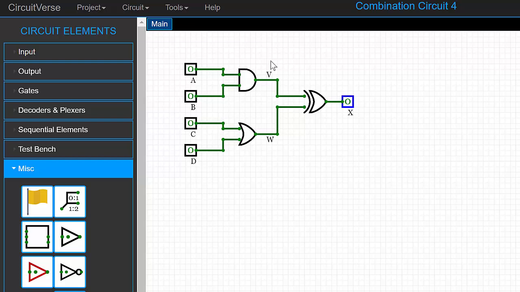For our final combination circuit, I've got a few gates here that join together. We've got an AND gate, an OR gate, an exclusive OR, and we're asked to predict what they will do. Now, to do this question properly, you don't really need to design it. You should be able to predict how it's going to work.